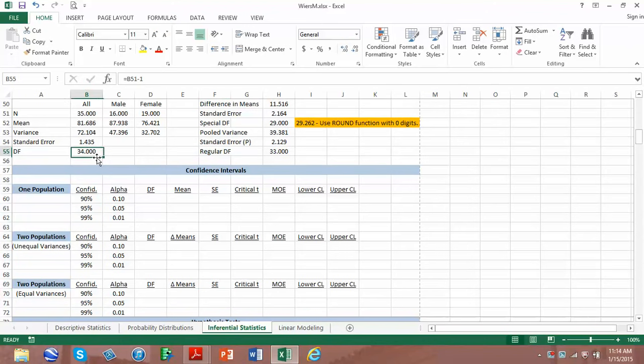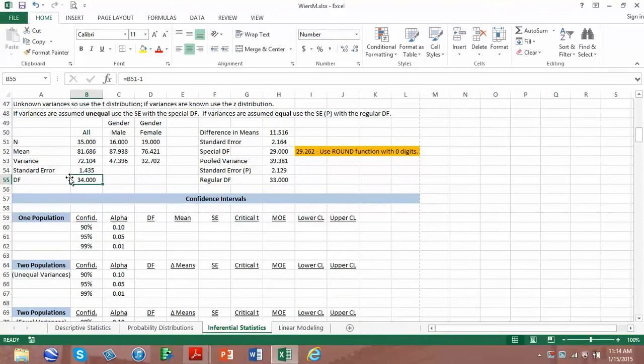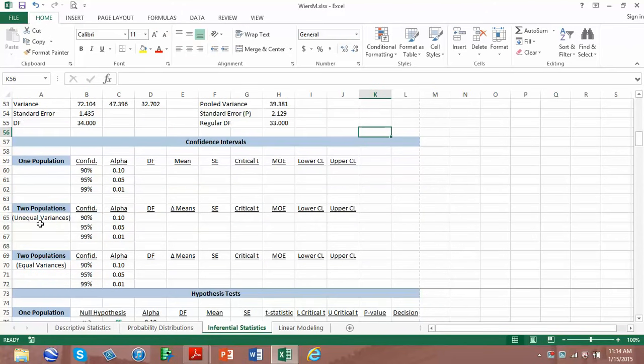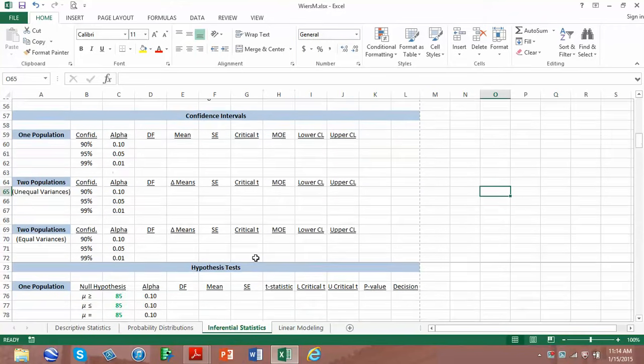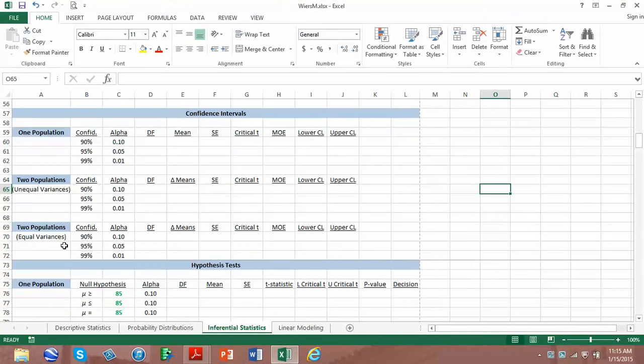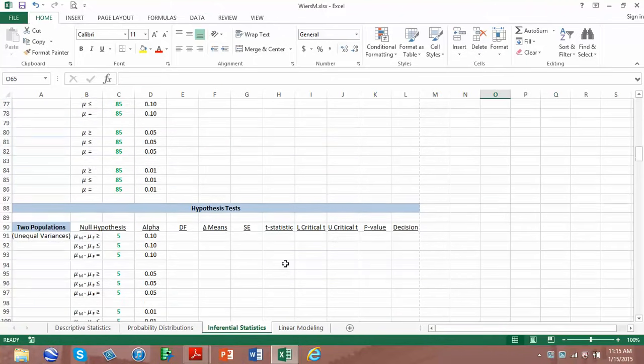I've listed the degrees of freedom in order. See, here's the first one. There's the second one, the special DF. The first one is appropriate for the one population analysis. The second one, the special DF, is appropriate for the two population unequal variances. And the third, the regular degrees of freedom, is appropriate for the two population equal variances. That's going to be the same for the hypothesis testing as well.